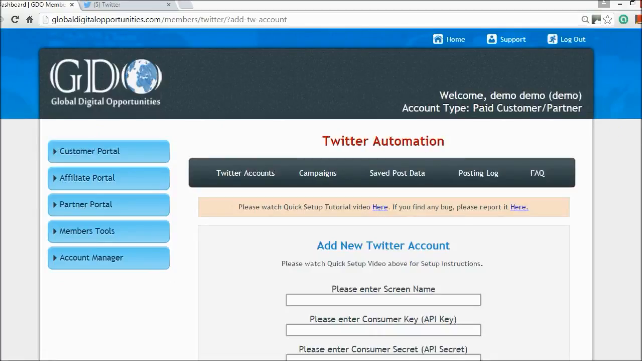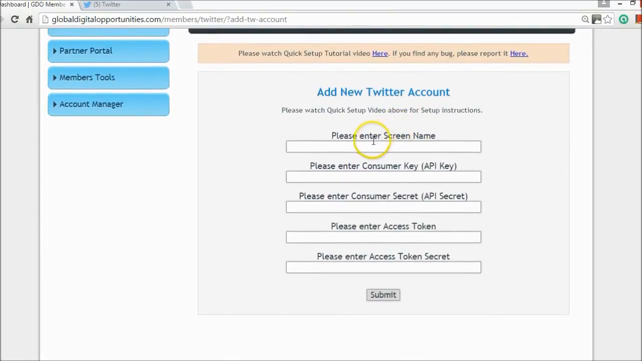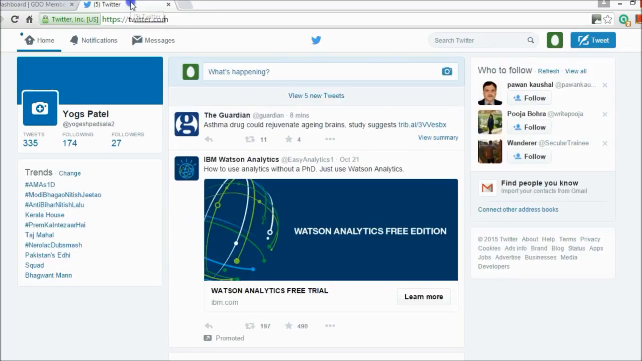And as you can see here, they will be asking you for a couple of input entries, and I'll show you where you can get all these details. These are all from your Twitter application, and I will show you how you can get all these details. So let's go over and head to Twitter.